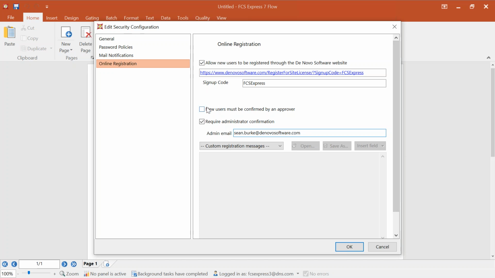Now, there is a second level of approval that can be enabled. If you check the box for new users must be confirmed by an approver, what will happen is when the user goes to register for the site license, they need to type in somebody's email to approve their user. And the use case here is if you have a PI who has, say, 30 people in their lab, and a lot of people need to be using FCS Express, and the PI wants to approve that user before it even goes to the site license administrator for additional approval. You can enable that, and it's a two-level kind of check for approving a user.